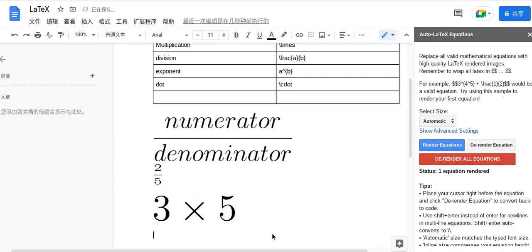And then you should know that all those things can be combined. What do I mean by combine? Let's say you want to do 3 divided by 5 times 2 divided by 4. So we can say frac 3, 5 times frac 2, 4. And then we render the equation.